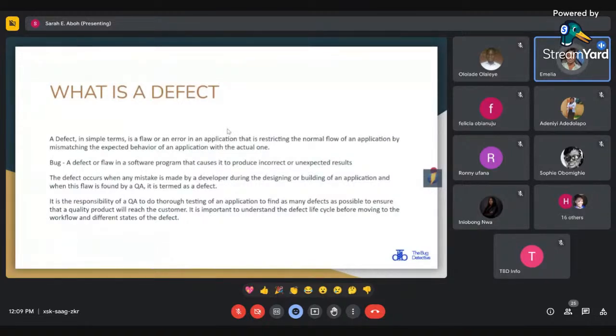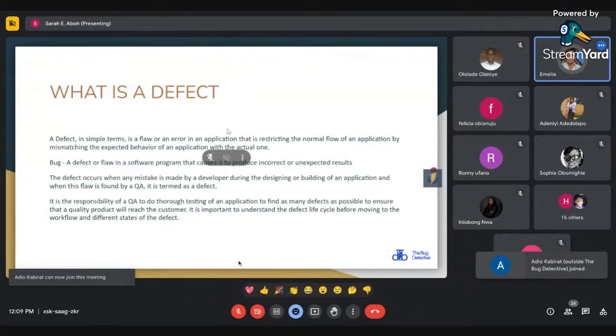Just before we also get deeper into defects, I also wanted to stress the importance of starting software testing at the beginning of the software testing lifecycle. I think this is also what we call shift-left testing, right? Where we bring in testers right from the requirement gathering phase.